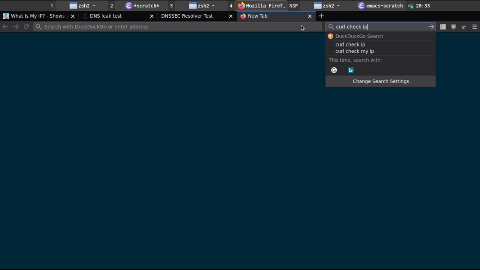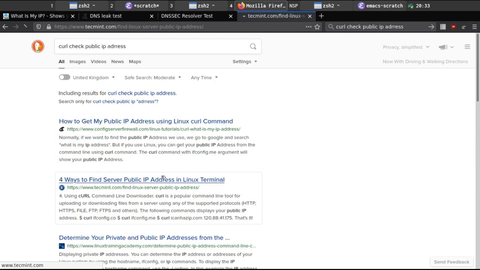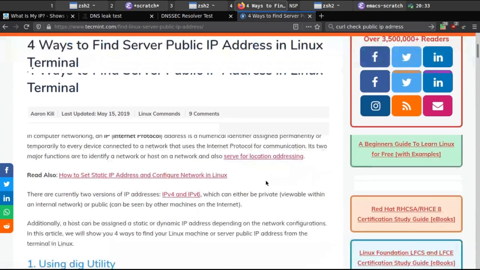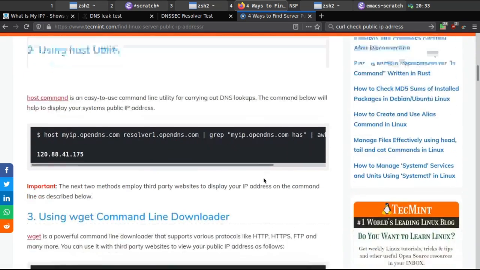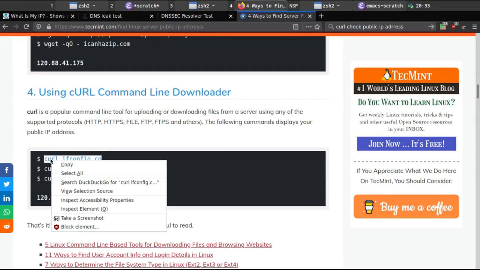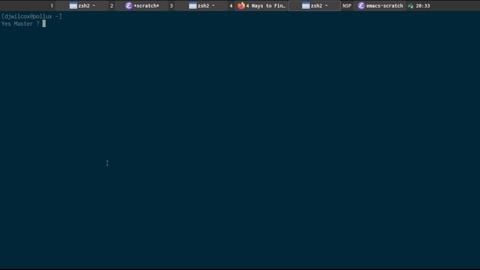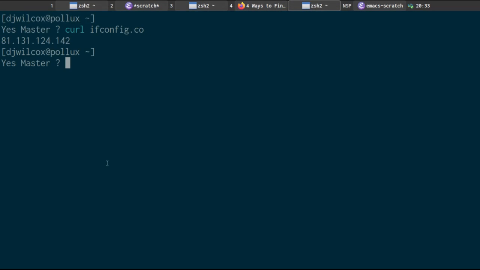Check public IP address. So there's a couple of articles here about how you can check your command line and your external IP address. So what I'll just do is use this address here. Basically what this does is it uses the curl command and checks your public IP address on the command line. So if I just open up a terminal and paste that in, you'll see there that that's my public IP address.